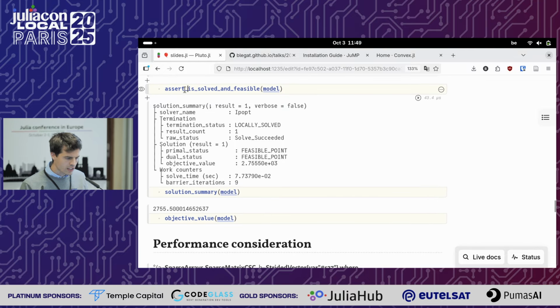You can also say assert is solved and feasible, and there is solved and feasible that returns a bool. But if you want to save time and not have if not is solved and feasible, then throw some error, you can write assert is solved and feasible directly, and this is already going to throw if it's not solved and feasible. So this is now 1 line instead of 3 lines.